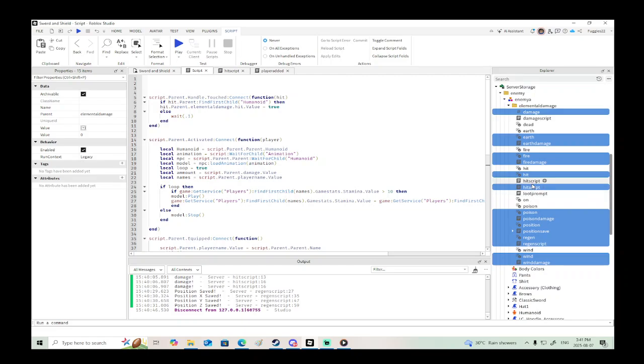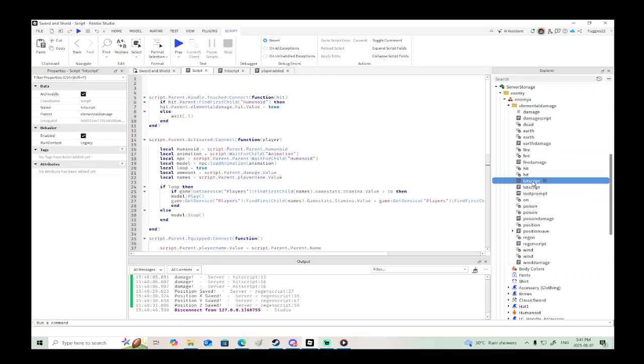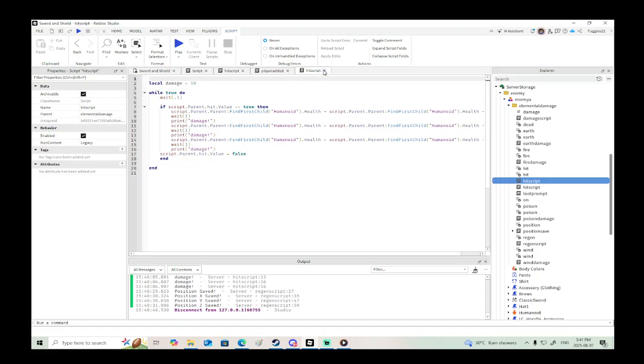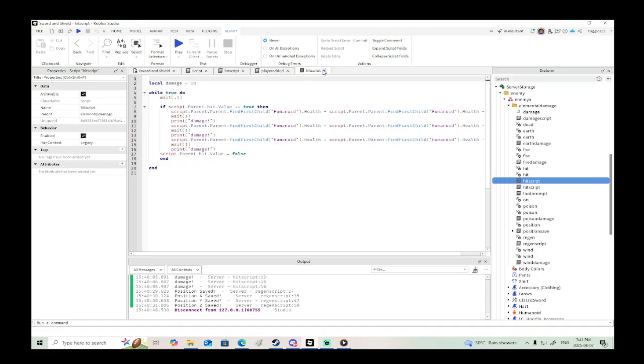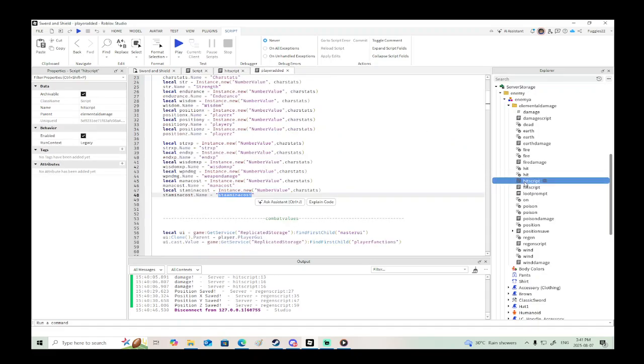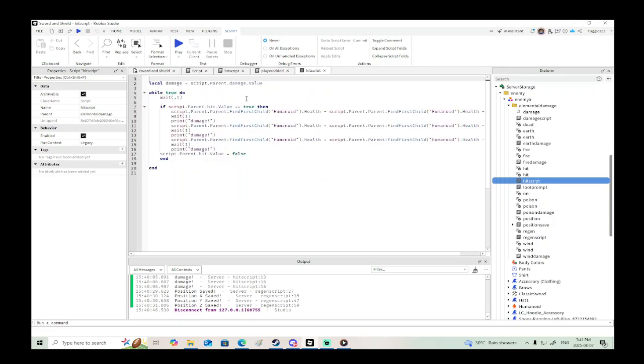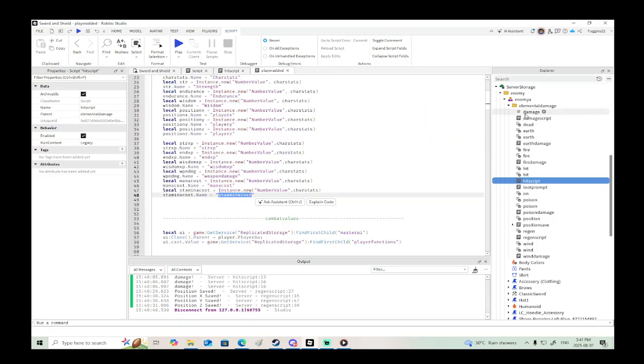Okay, so we have the loot script. So we have two hit scripts. This one here is probably identical to this one here, and it is. Okay, except this one has damage on it. So we're going to get rid of this script here because this one references the damage value.